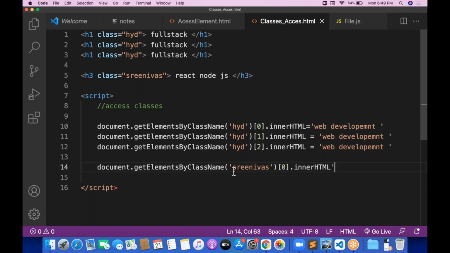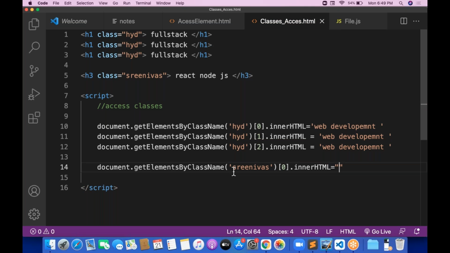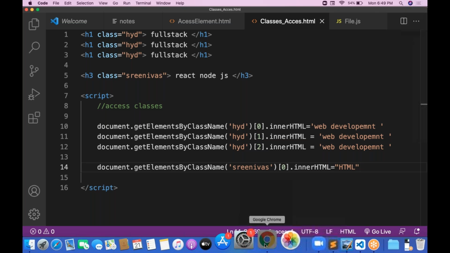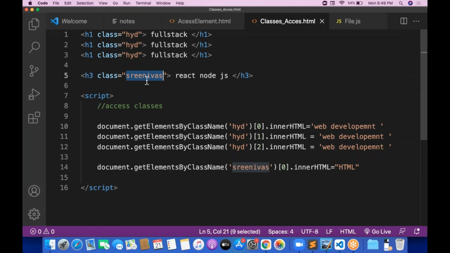Dot inner HTML is equal to something like HTML. That's it. Now, what is the output of this last element? HTML. The last element is getting updated with HTML. Why? Because Srinivas is a single class. We don't have multiple classes for Srinivas. The first element is treated as the 0th element, the second element as the 1 element.